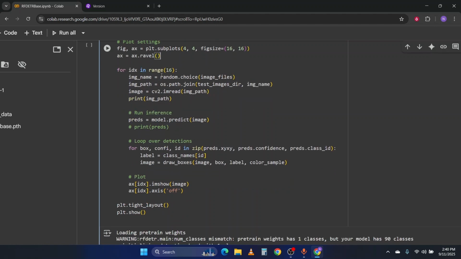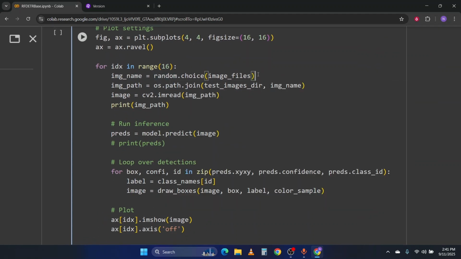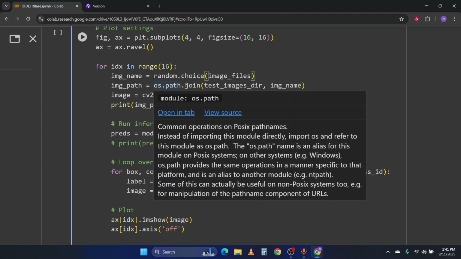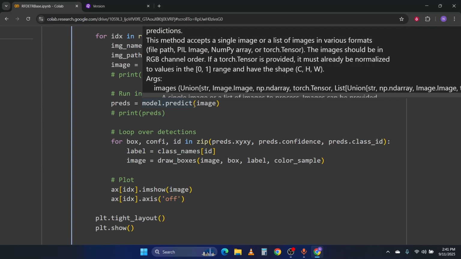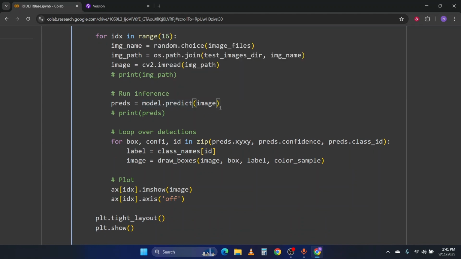Okay. Now, idx in range of 16. idx in range 16 means I want to plot 16 images, so that's why I loop it 16 times. So this is random choice. First I will randomly select the file name, or you can say the image file name. Then I have to create the image path. Just for creating the image path, os.path.join the test image directory, then image name. Now I have to read the image path. We do not want to print the image path. Then just keep the model in model.predict. Just keep the image. Okay.